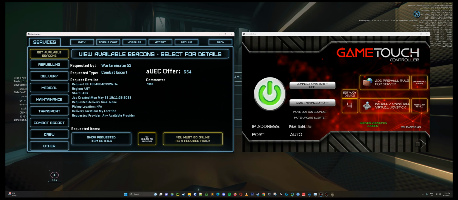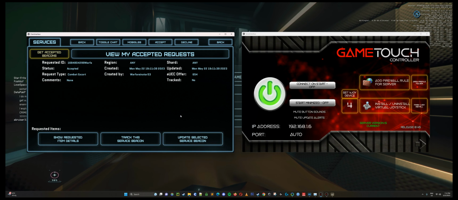Now if I go to accept the beacon, it will tell me that I must go online as a provider first. So I'll go online as a provider. If you haven't been online as a provider before, it will register as a new user. If you have been, it will just tell you to please wait, and then it will tell you that you're online. And now you can accept the beacon. Then if he's tracking it, he'll get a notification to let him know that I've accepted that beacon. And it will remove it from the list of beacons that will be available for other people to accept.